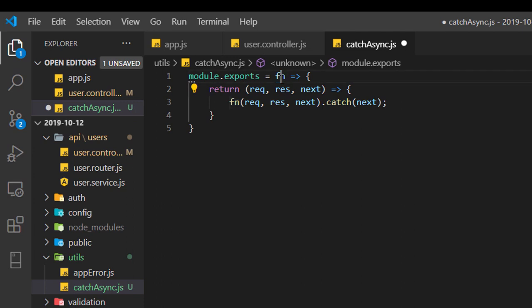I have made this function an arrow function. I'm receiving a function in this function and returning a function from it. Inside the returned function, I'm executing the received function and at the end I just append the catch block. As we know, async functions return promises, and for handling promises we need to use then and catch blocks. So here I'm just using the catch block to catch the error.